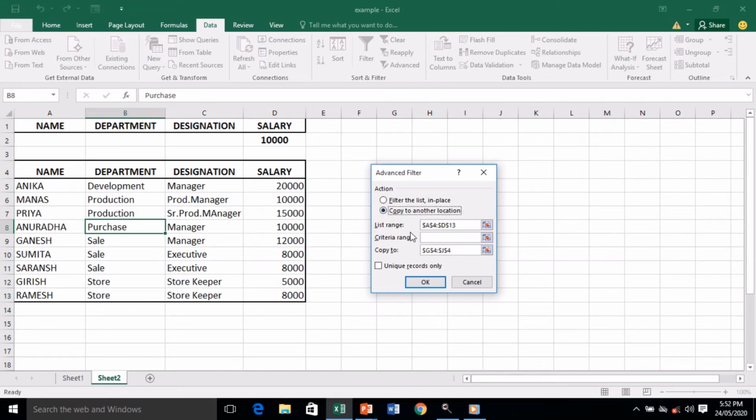My list range is appearing here. Automatically this list is being taken A4 to D13. You can see this is A and this is 4. So A4, this is the cell address of A4 to this D13. This range is already selected.